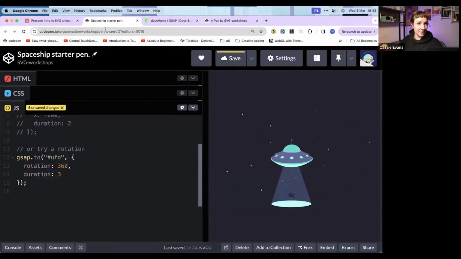Do you need a link to the CodePen? That's all good. The starter pen is in the doc. So that's the starter pen. And then this is the doc with all of the information in.